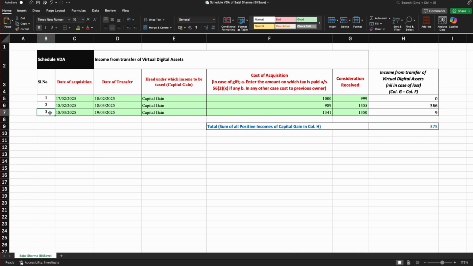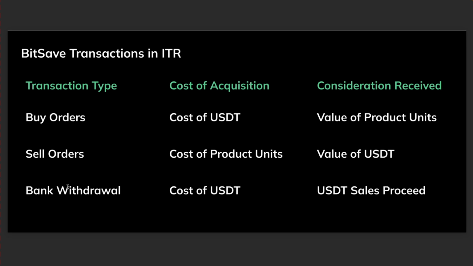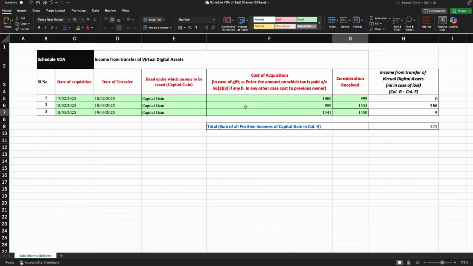The third entry represents a bank withdrawal, which is basically, in the second transaction, whatever USDT they got was withdrawn to the bank. So the cost of acquisition becomes the value of the USDT that they received when they sold, and the consideration received is the value that they got in their bank account, including TDS. So largely these are the three types of transactions that you will see in your BitSave tax statement. This is just a summary of what I explained. These are the three types of transactions, and these would be the cost of acquisition and consideration received that you find in your BitSave tax statement.